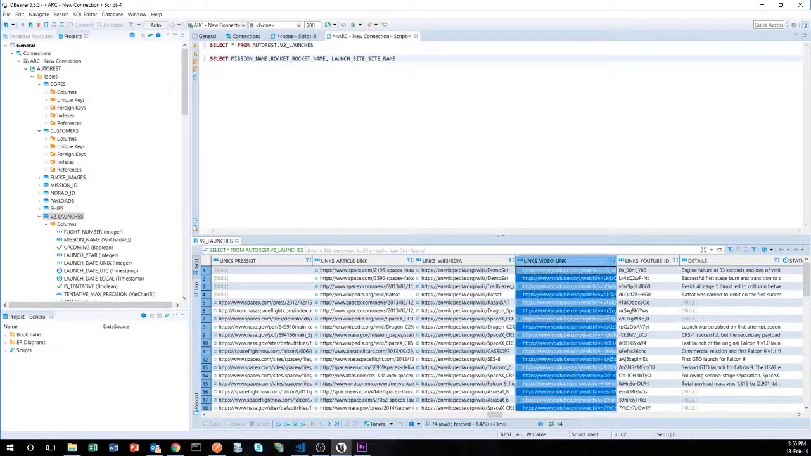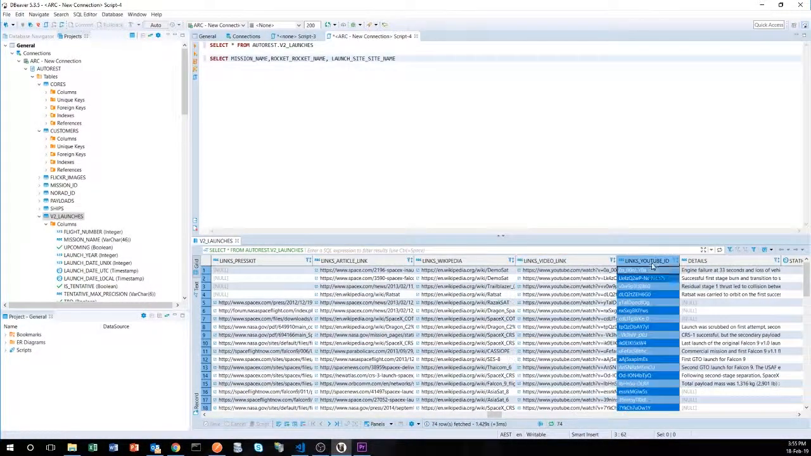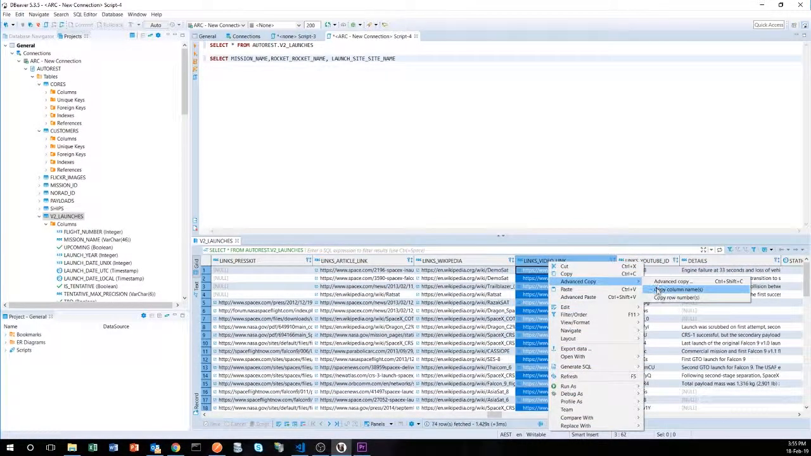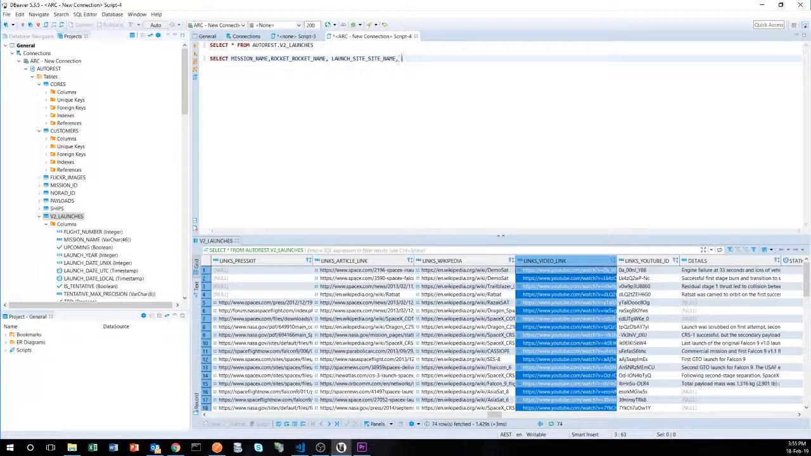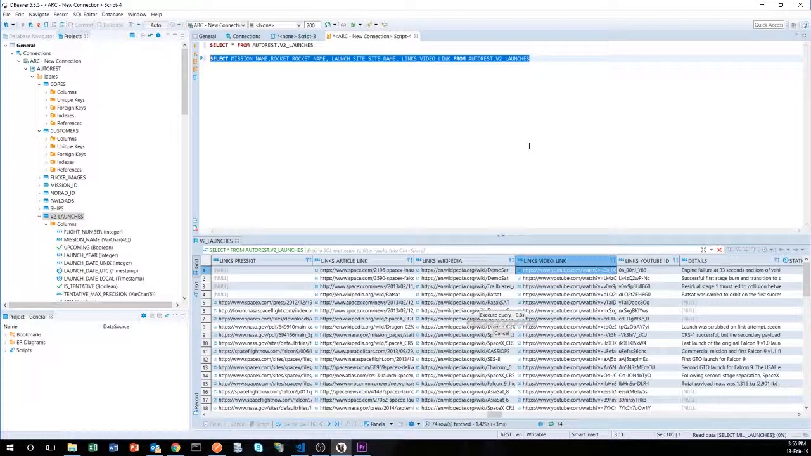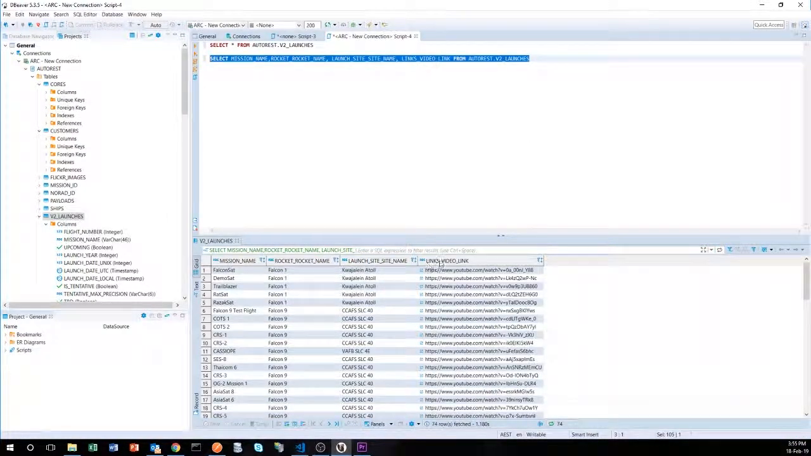So here, you could pick any of these ones, but let's pick the YouTube link. Sorry, not the YouTube link, this one here. Copy that. Paste, and then from auto rest dot v2 launches. And if I execute that query, it'll run off and do its thing, come back with a more concise table, as you would expect if you were doing any other kind of SQL query.